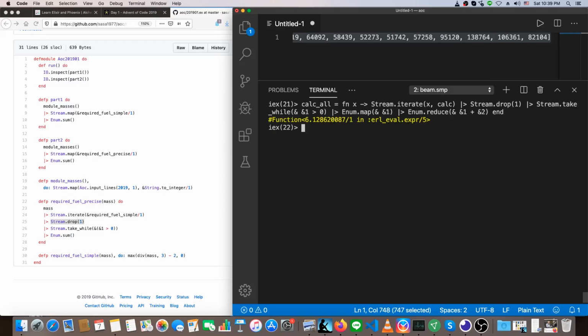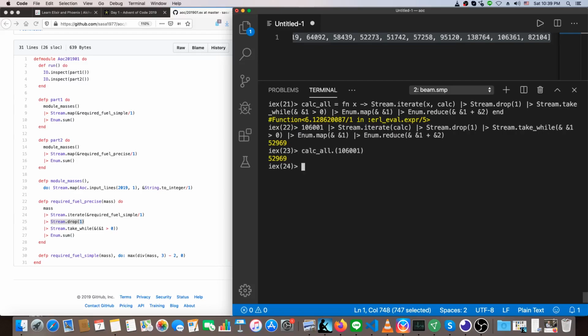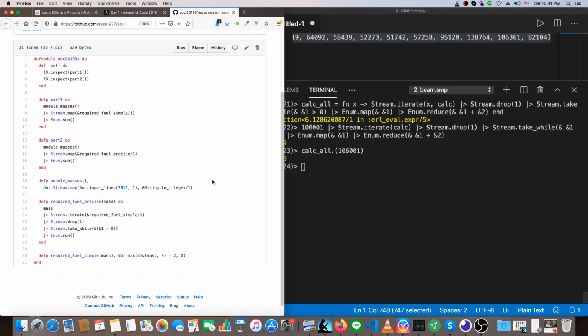And let's just test this, make sure that we're not crazy. What did we just test here? We were testing 106,000. Okay, so we'll try calc_all, and we get the same value. So there we go. And we can see that we probably crossed a threshold at some point where it would have made more sense to do it in a module than in IEx. But in any case, check it out.